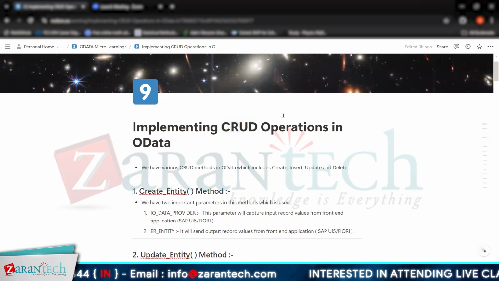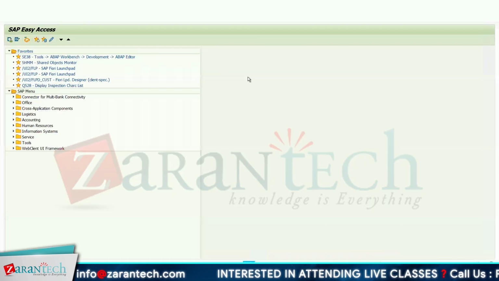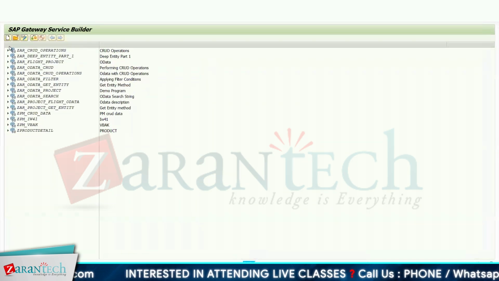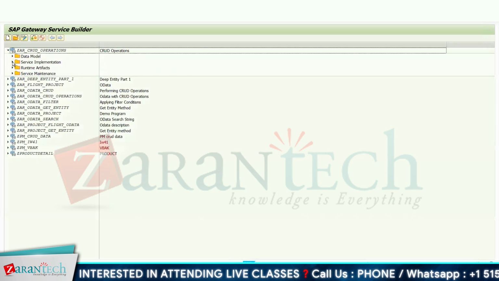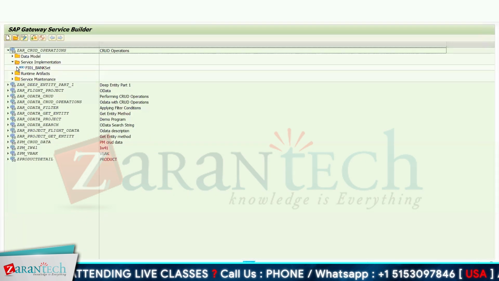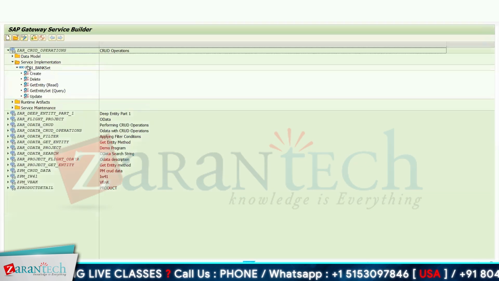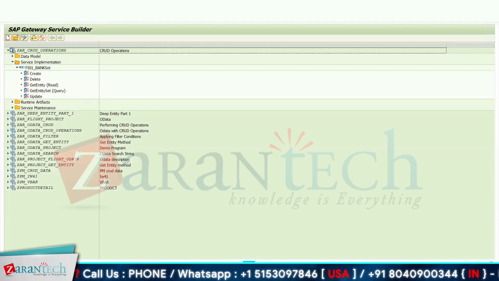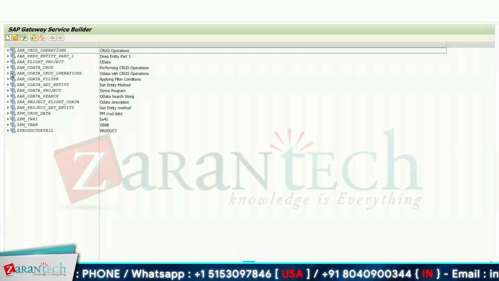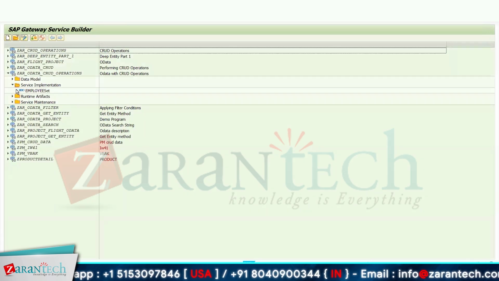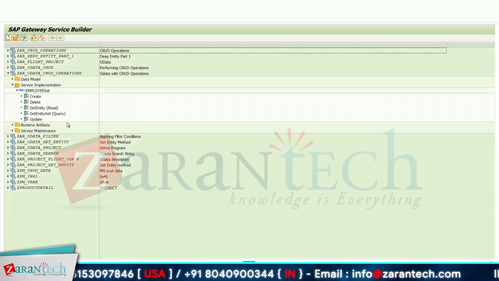Now see, in our OData, we have mainly 5 methods. Let me show to you. Simply go to SEGW transaction code and open any OData project which you have created, or just create one. Now go to service implementation and open the particular entity set. Now see, wait a minute, open this one. Okay, the set. See, we have got 5 methods.